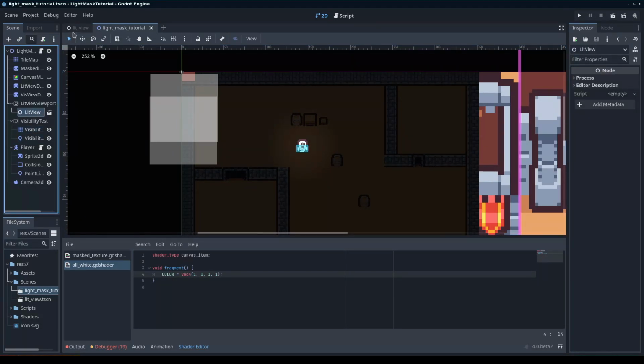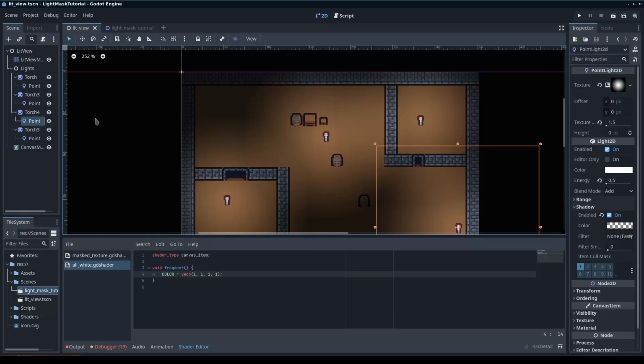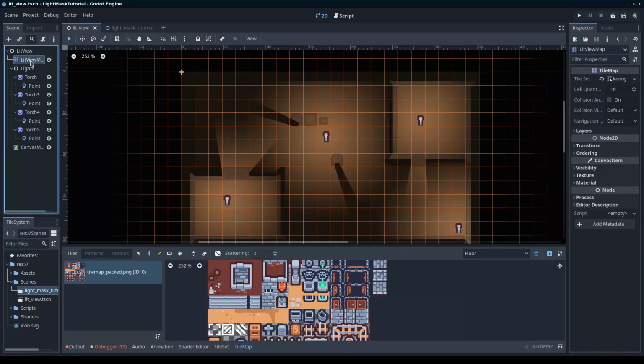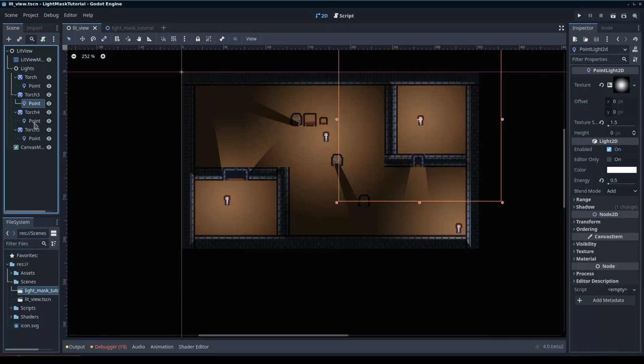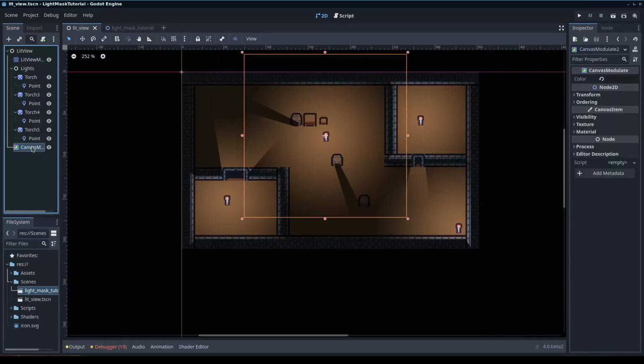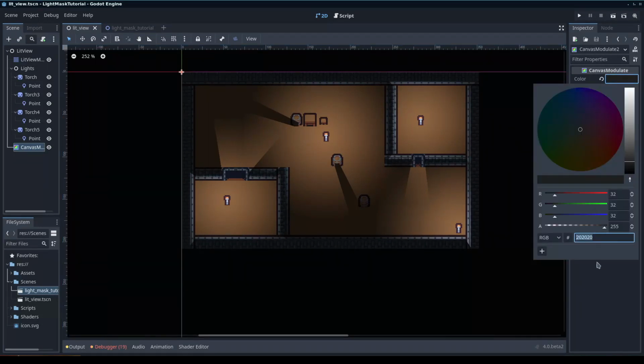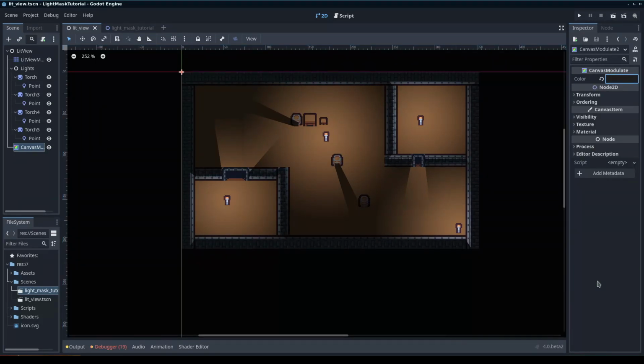And then the lit view itself, I set up as another scene just to make this clearer. This just has a third copy of the map, as well as each of the torches and each of the point lights that lights up the actual scene. It also has a canvas modulator set to the same 20-20-20, which is just the base background shadow value.